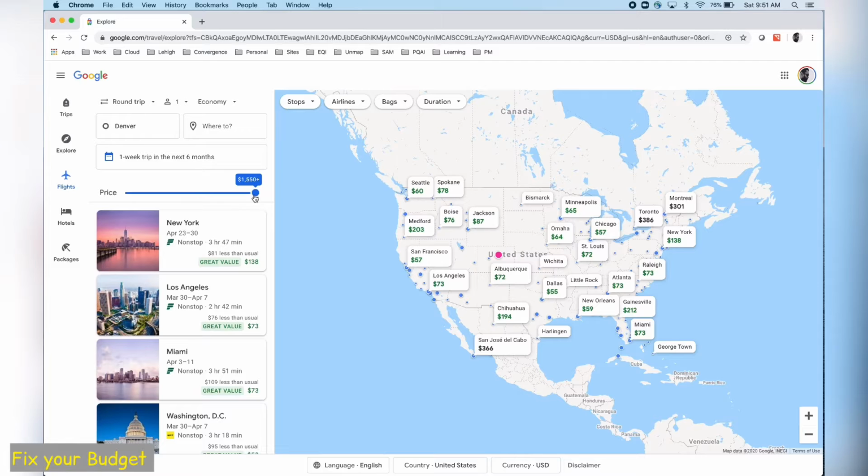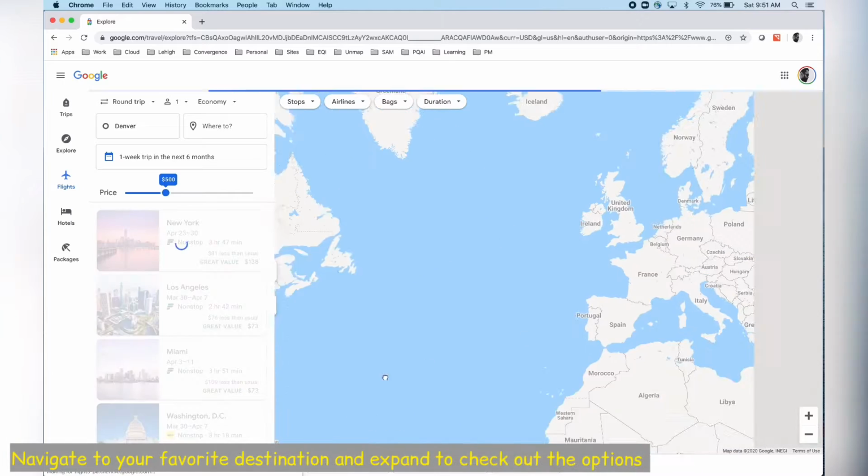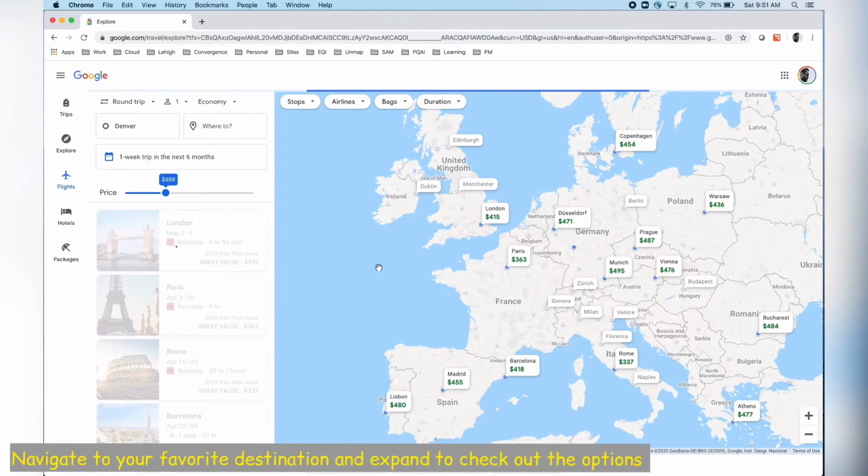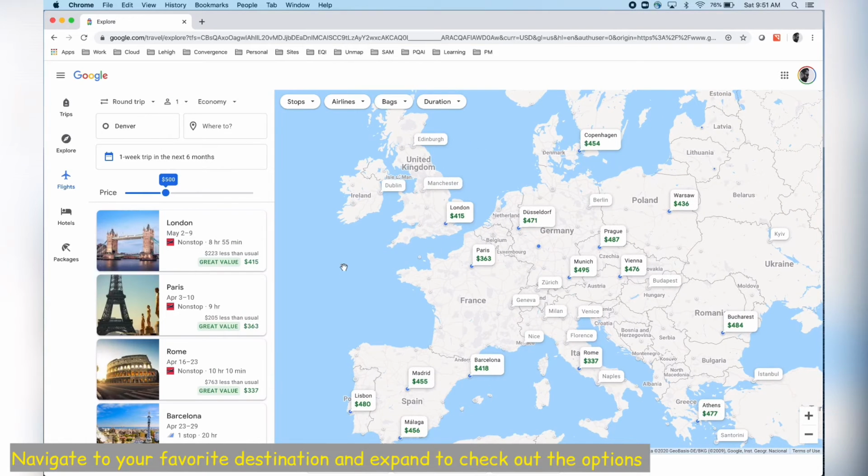Fix your budget. I'm going to lock $500 as my base budget for the trip. Then slide over or navigate to the continent or the country you're thinking of. You can always change the budget based on the number of places showing up with the price filter.